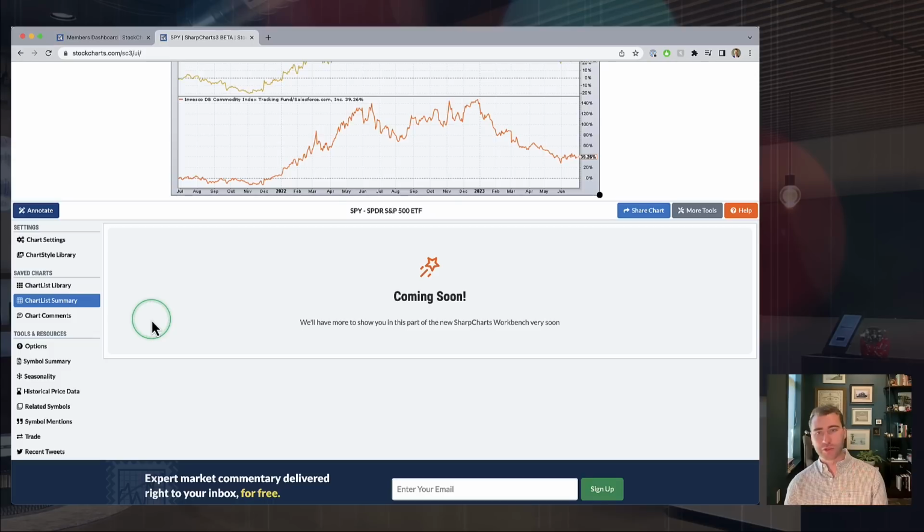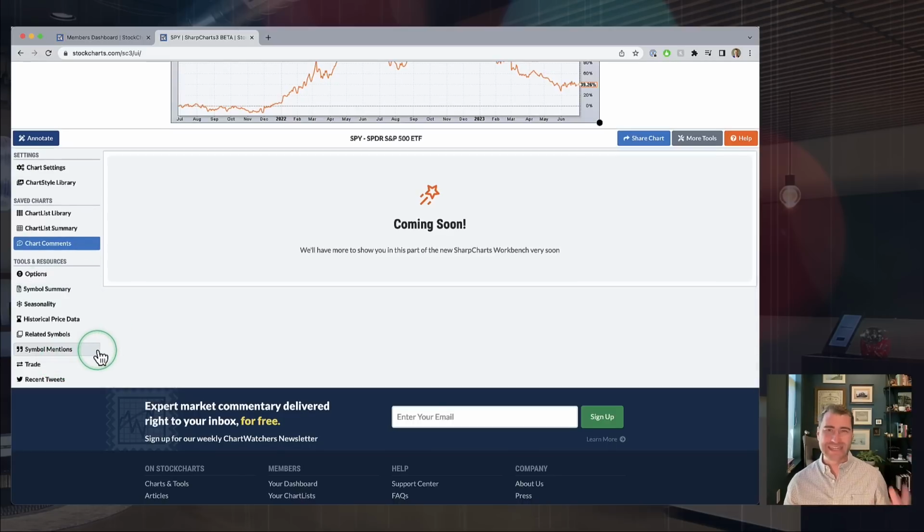I am thrilled about that one. I've seen the previews of it. It is phenomenal. I'm really, really loving that feature. You're also, of course, going to be able to add chart comments, and then we're going to start building in additional resources.